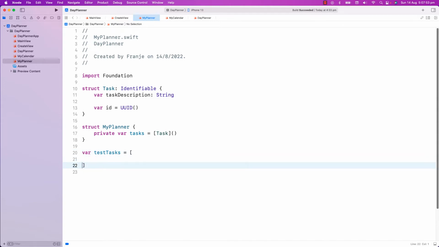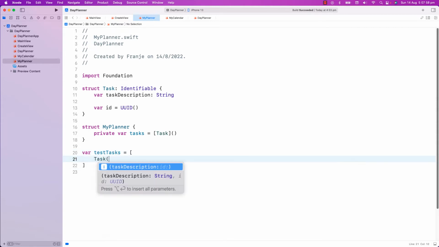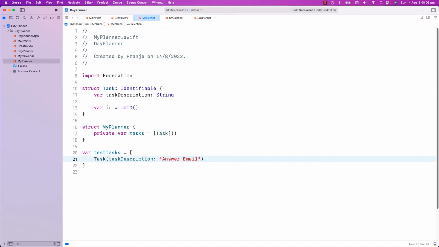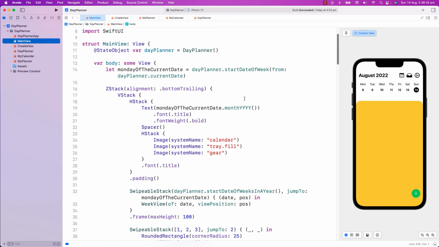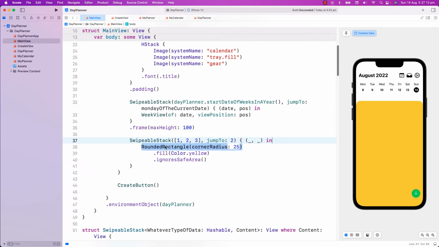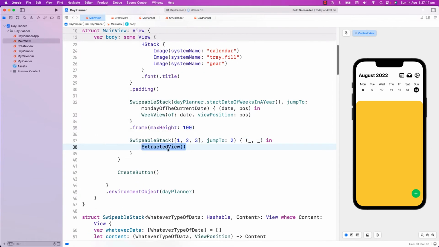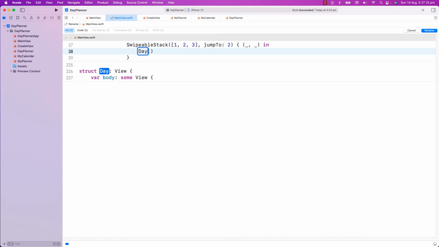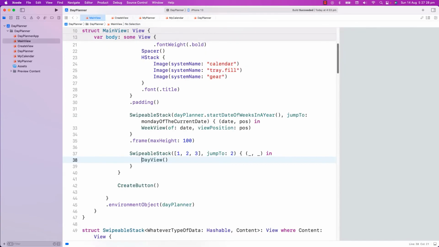Then we'll create the My Planner model, and here, we create the array of tasks. Let's also create a test array for now that we'll use to build our layout. I will create two entries of tasks. I will now go to this second swipeable stack where we have these yellow rounded rectangles. This is where we will show the day view.